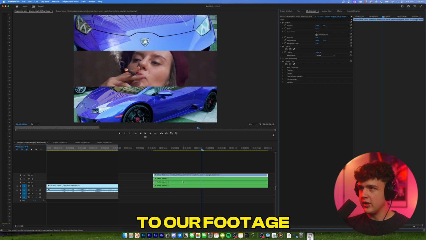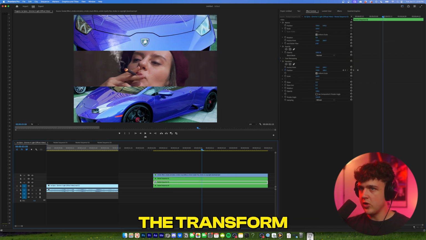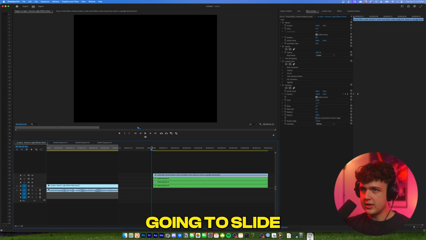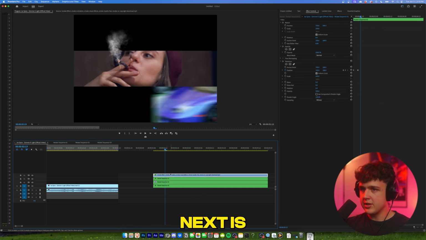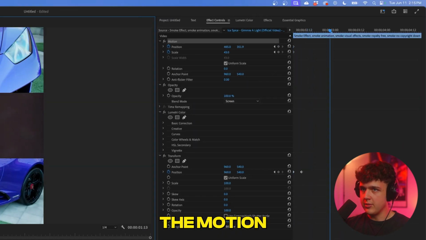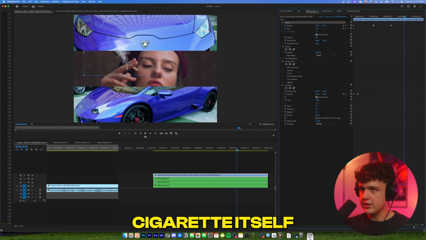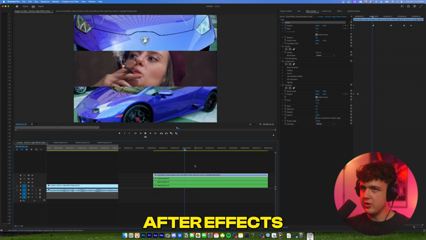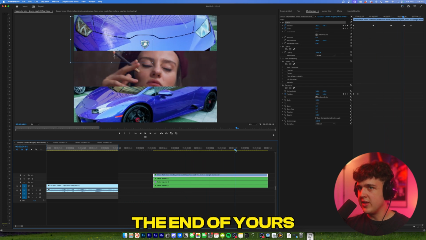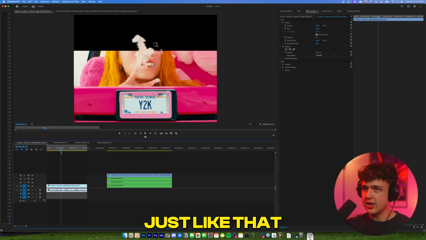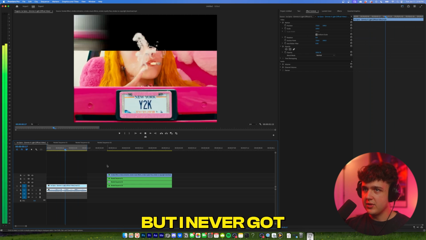Once we've cropped it to our footage, what we're going to do next is copy the transform from this cigarette one here, and paste it on this one here, and it's going to slide in with it. And then all we have to do next is click on it, hit scale and position, and make sure the motion of it follows the cigarette itself. Then we get something just like this. You can make it a little bit smoother inside of After Effects, and hopefully she doesn't move at the end of yours. This is the only good one I could find. If she doesn't move, it'll look something just like that, as you guys can see there.